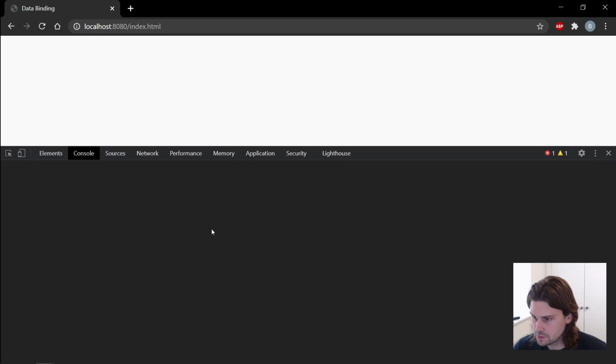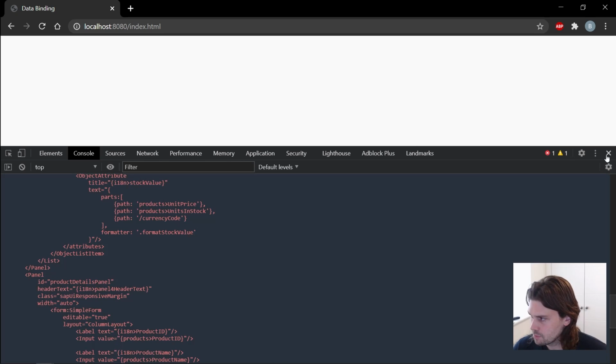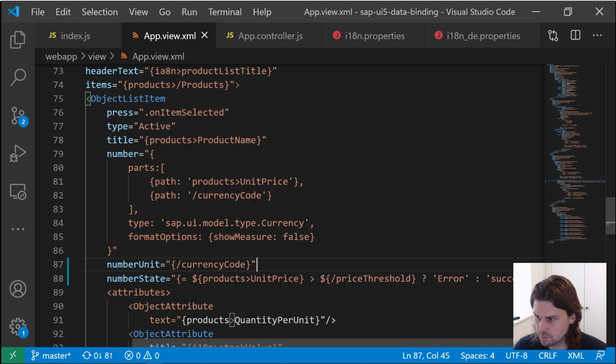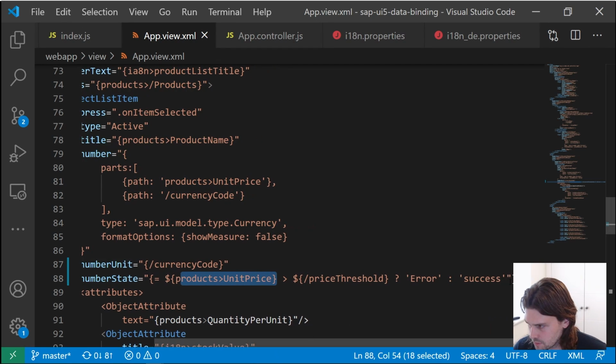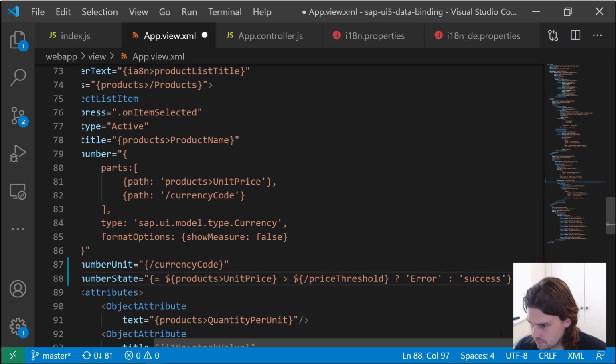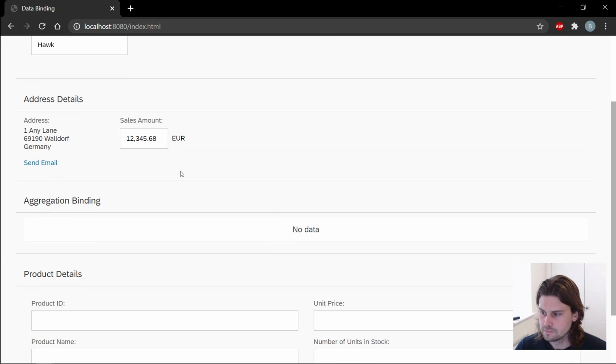I think there's a small issue. Right, it's something in the XML. I probably haven't closed off a tag somewhere. So number state, blah de blah. That's fine. What's the issue here? I think that was the problem. Let's save and check again. Okay, there seems to be another issue. Let's see.